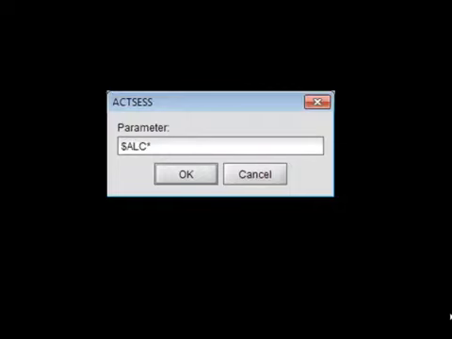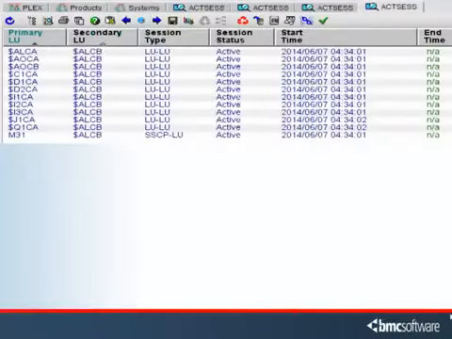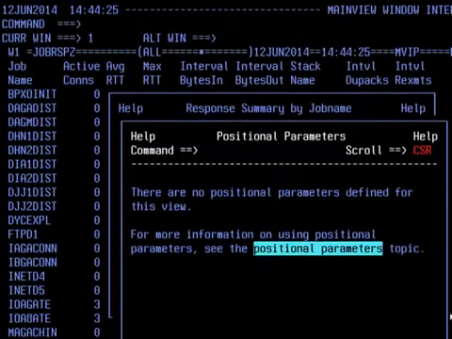We then click OK. And the result is the active session view showing only sessions with a secondary LU name starting with $ALC. Again, an example of how positional parameters can save you the time of sorting, filtering, or searching through a long list of items. In the 3270 view, you can do the same thing. Just a reminder that customization done in one place, 3270 or MainView Explorer, is available in the other environment.